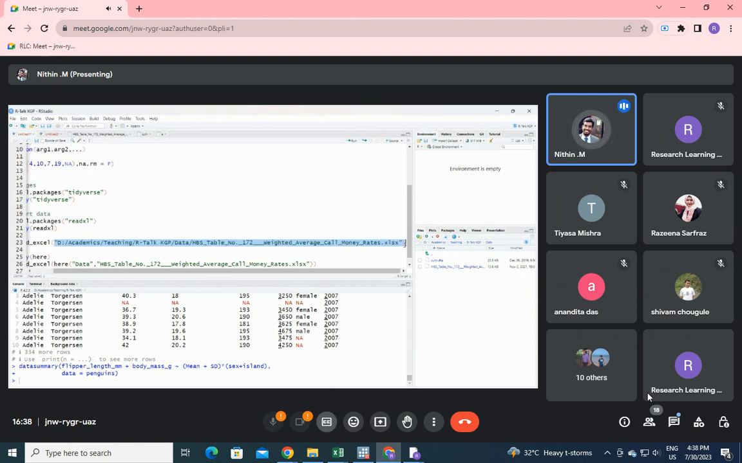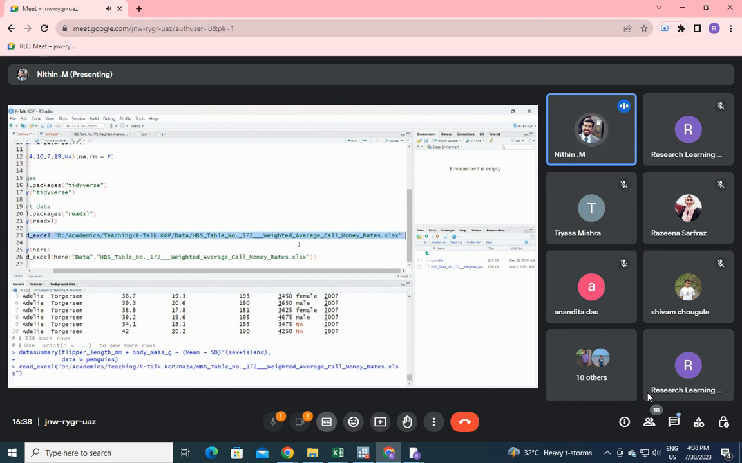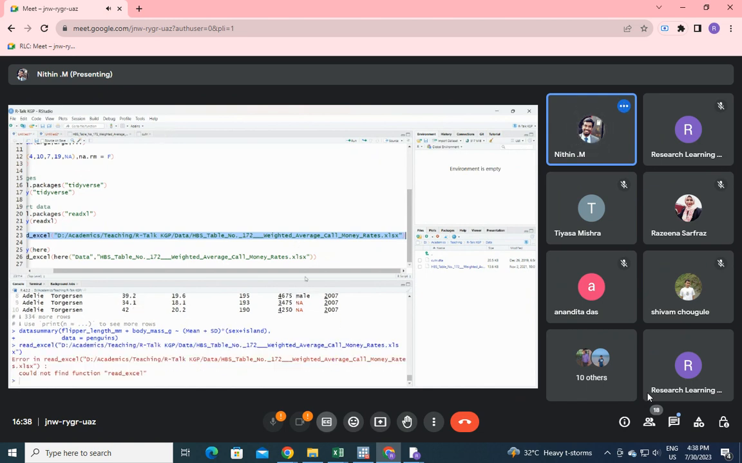I also discussed why you should not use an absolute path like this. Rather, I prefer to use a path like this, where here the package will give you the direct path of the data. I'm not complicating it again. So when you use just this command, read Excel, unlike in Stata or SPSS, when you just give the file name, it won't work.